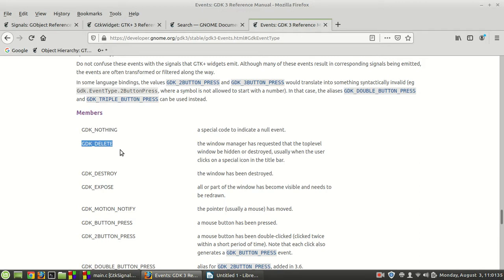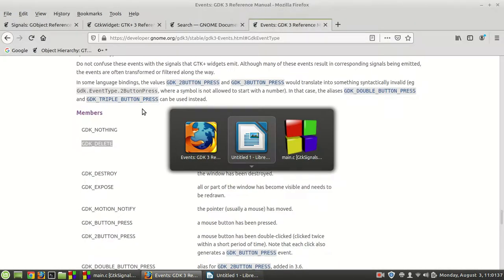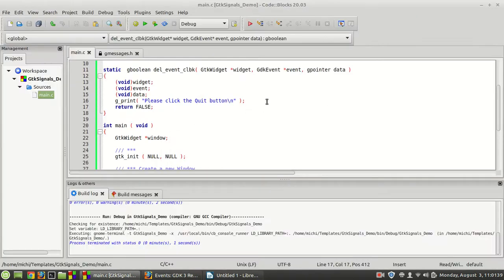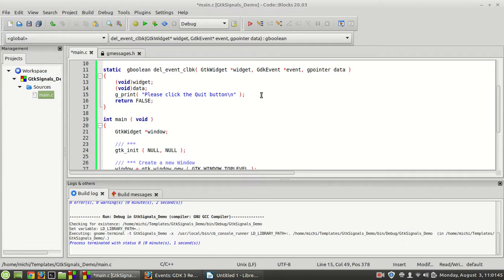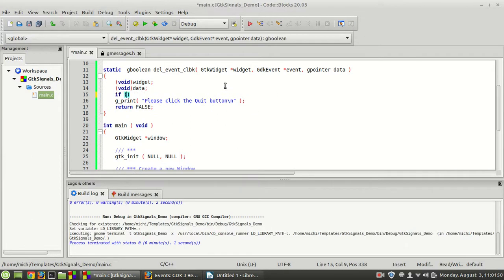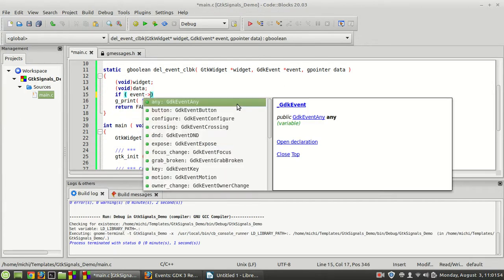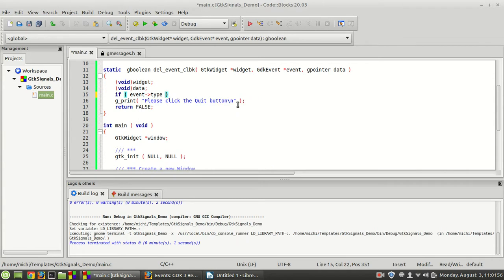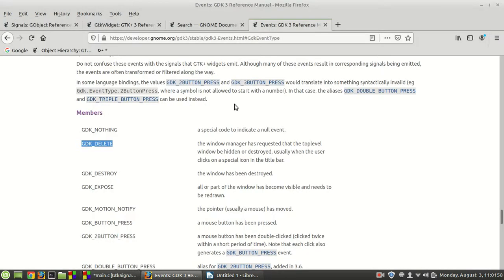So what we need to do is something like this. We need to go right here. I'm going to remove the event part, this one, and I'm going to say if event type right here is equal to GDK_DELETE.